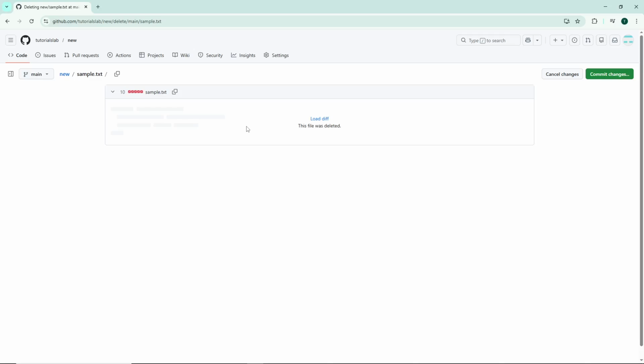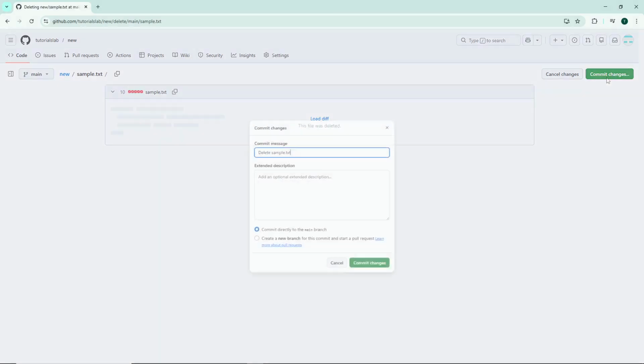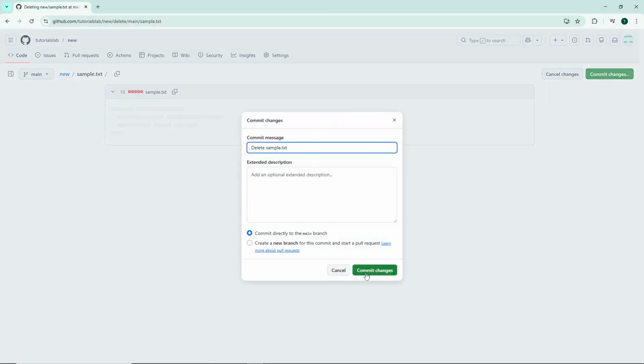After selecting Delete File, GitHub will prompt you to confirm this action. In the upper right corner, you'll see a button labeled Commit Changes. Click on this button to proceed. What this does is prepare the deletion to be recorded as a change in your repository's history. GitHub tracks every modification you make, so this commit is how the system logs that you've removed a file.